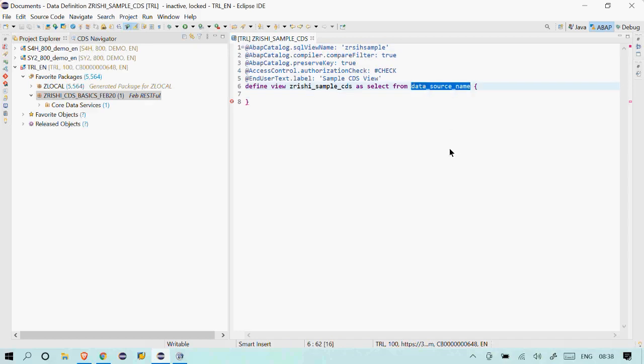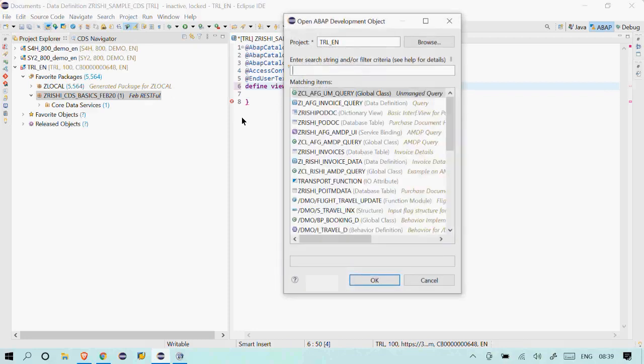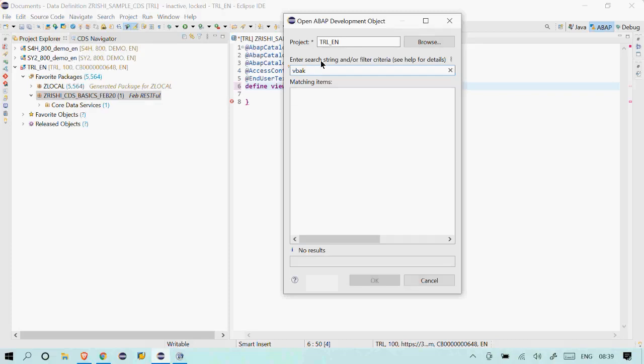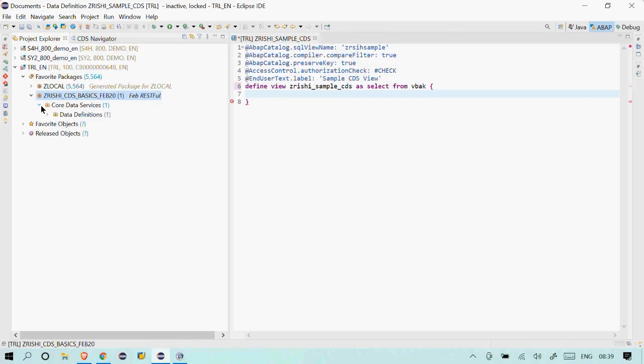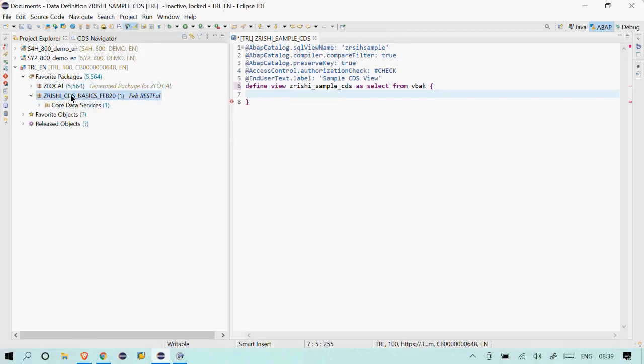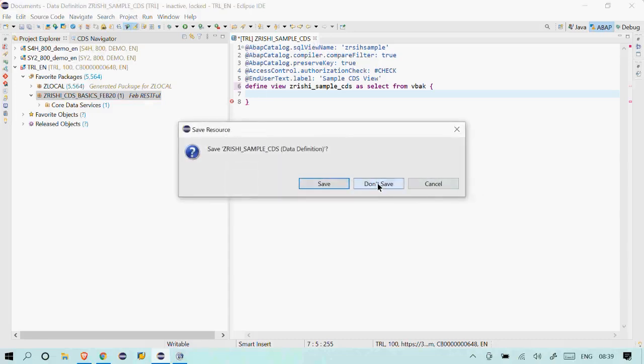I'll select the data source from where I'm going to select. I'll select from VBAK. VBAK will not be available, I guess. Let me try to search. Yeah, some standard objects will not be available in the cloud. So what I will do is I'll directly create in our on-premise system instead of this. The cloud will be useful just for our basic use, because at this level we do not require a cloud. So I will log into our on-premise system.